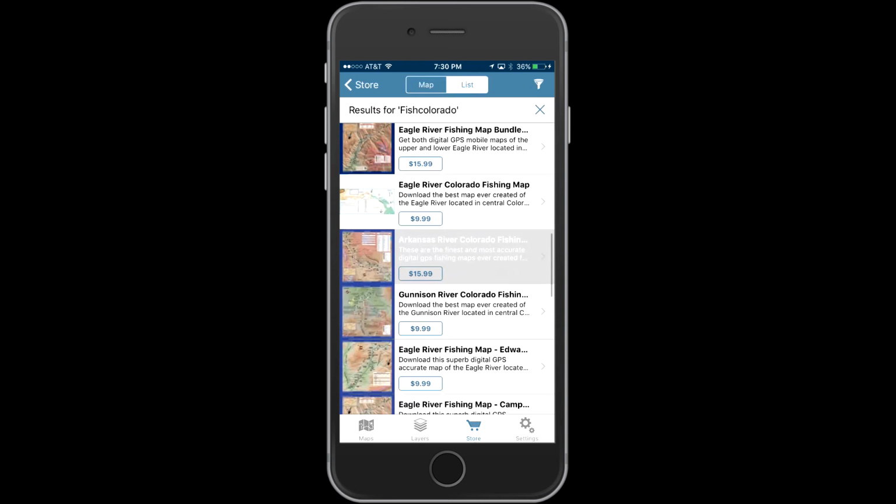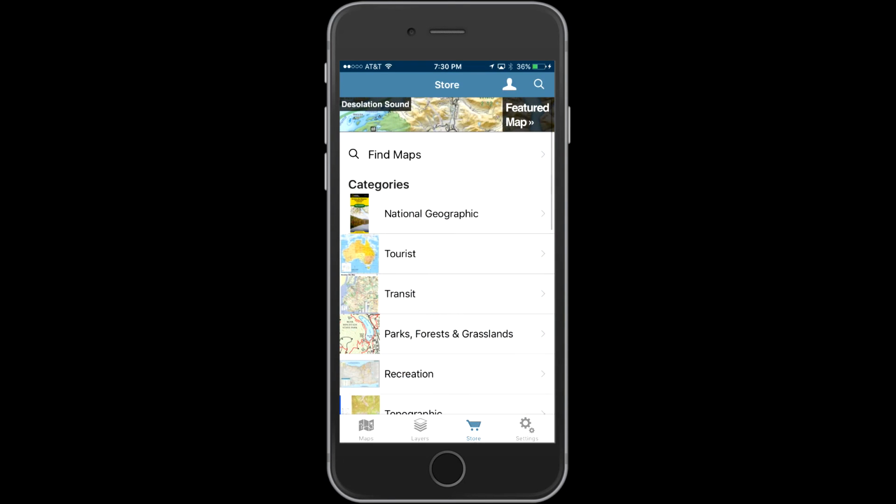Alright, so that's everything you need to know about the Upper Arkansas River in central Colorado, fishing it, how to navigate our maps, and how to purchase them.